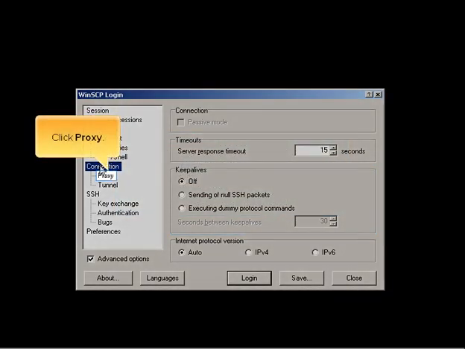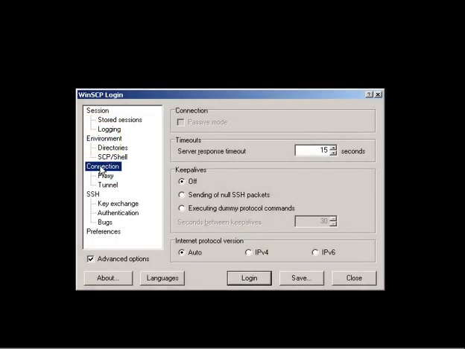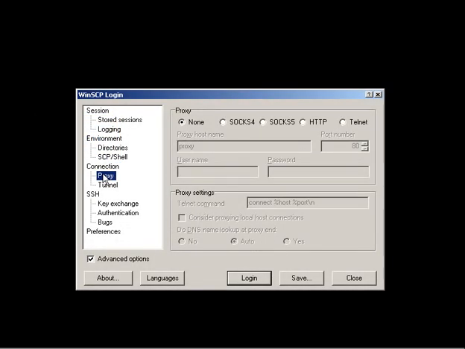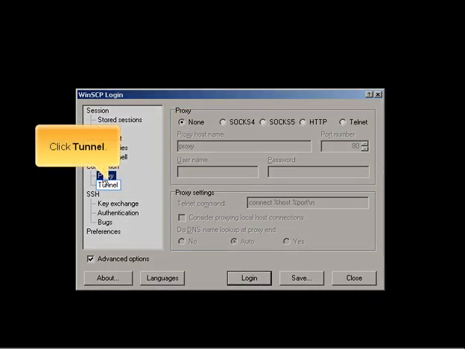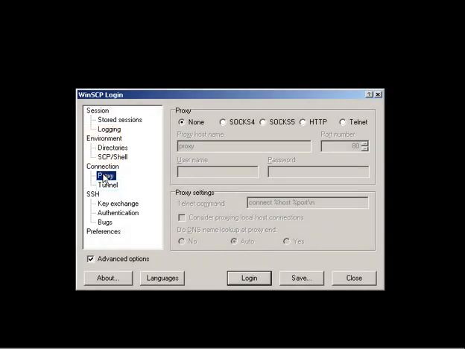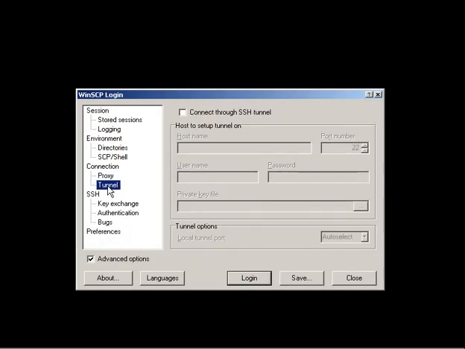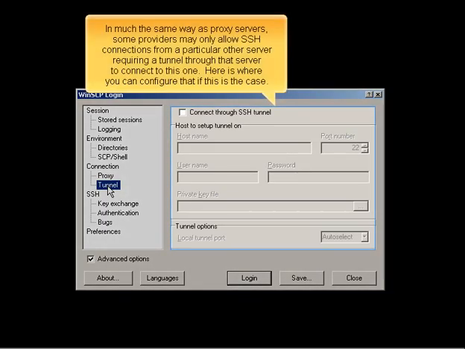Click Proxy. Some networks or providers may require you to route the connection through a proxy server in order to connect. Here is where you can configure the settings if this is the case. Click Tunnel. In much the same way as proxy servers, some providers may only allow SSH connections from a particular other server, requiring a tunnel through that server to connect to this one. Here is where you can configure that if this is the case.